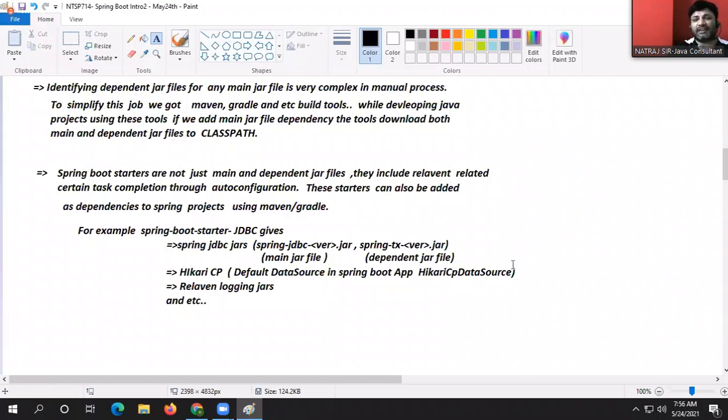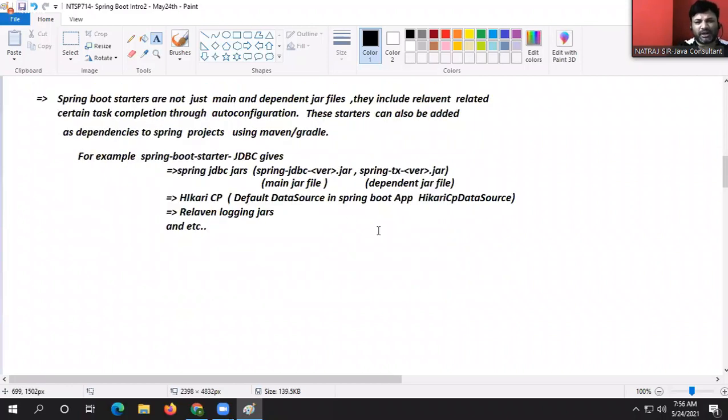Raghavendra, CP is a connection pool. A connection pool is a factory where connection objects will be there. CP is nowhere related to ORM. Are you getting my point, guys? It's one technique of creating a connection pool.